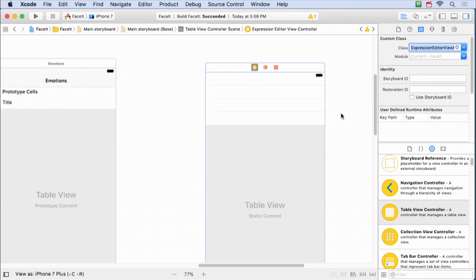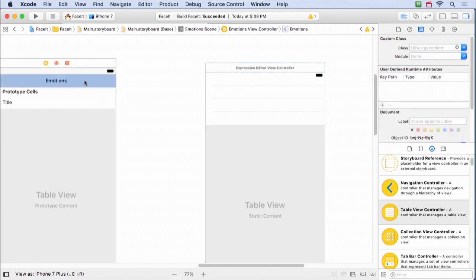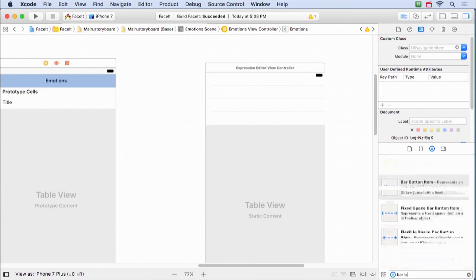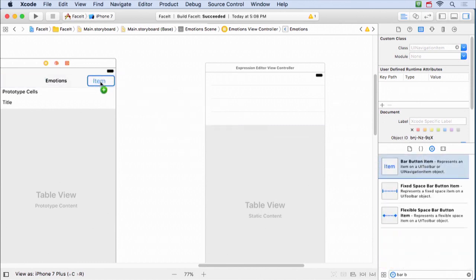Okay, before we build our UI for this, let's just put a cancel button in here and get this modal segue going. We're going to modal segue from this emotions view, where all our emotions are, sad, happy, etc. I'm going to put a little bar button item in there. So I'm going to search for a bar button item. Here it is. I'm going to drag it up here.